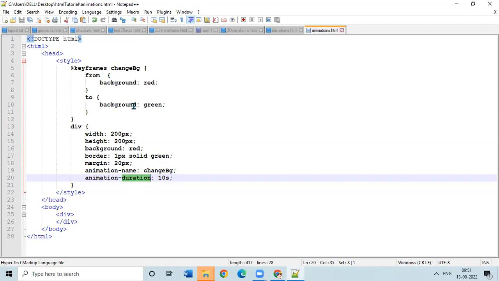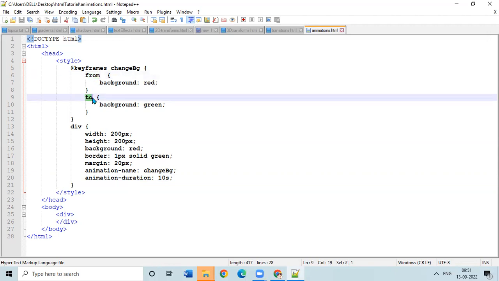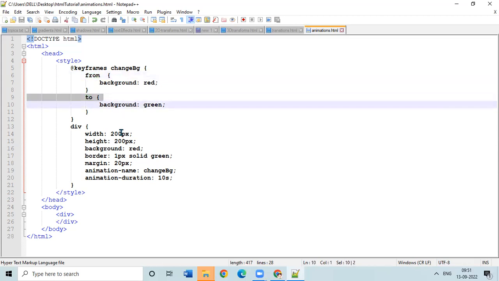Okay, in this example, we have specified when the style will change by using the keywords from and to. From means the starting point, 0%, and to represents 100%, which is the complete ending point. Okay, and we can also use percentages instead of that. We can change the percentages as well. Okay, and 25% means how it will come.